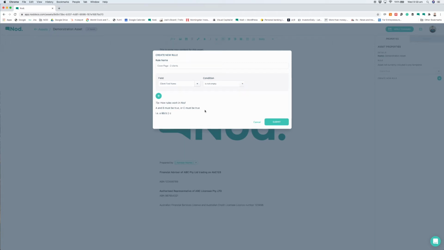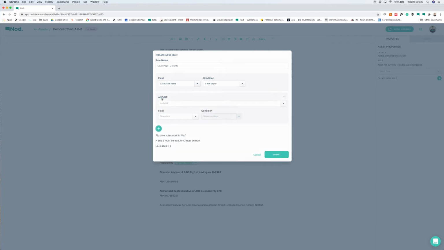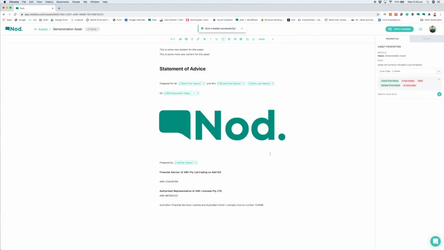And then we're going to add the partner first name field below that. So click the green plus button, add another layer to the rule, another level of specificity. We select partner first name as the field that we want to connect it to, and again we say is not empty, so it has any value. Once we've submitted that, the rule has been applied to the asset. You'll see it pop up on the right hand side there. We need to make sure that we click our apply changes button to save those.